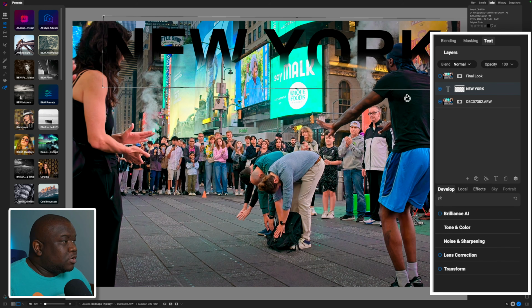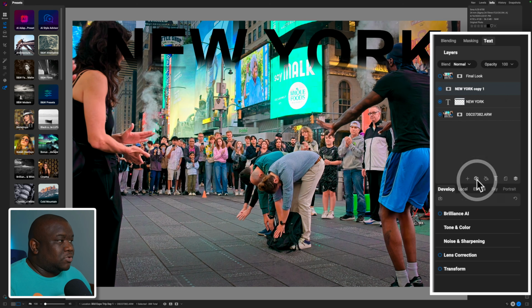So now that I have my shadow, I need to duplicate this so that I can create a top layer, which is going to give me my white. So what I'm going to do is make sure that I have my text layer here selected. Come down to the duplicate button, and it's going to duplicate my layer. Now, for simplicity's sake, I'm just going to rename this shadow text. And then this top layer, I'm going to rename this main text.